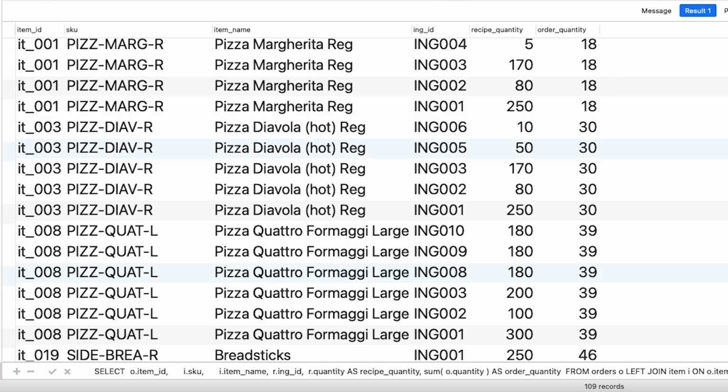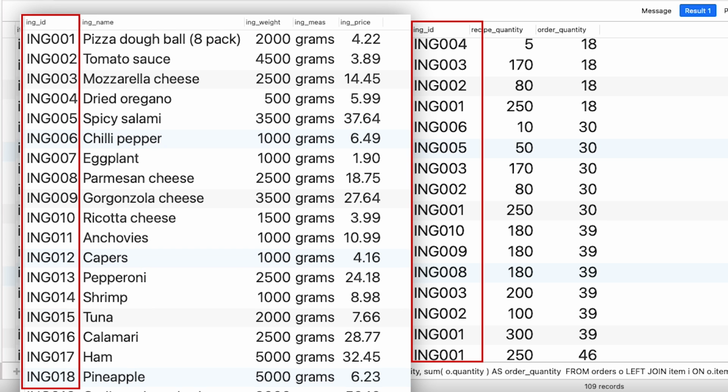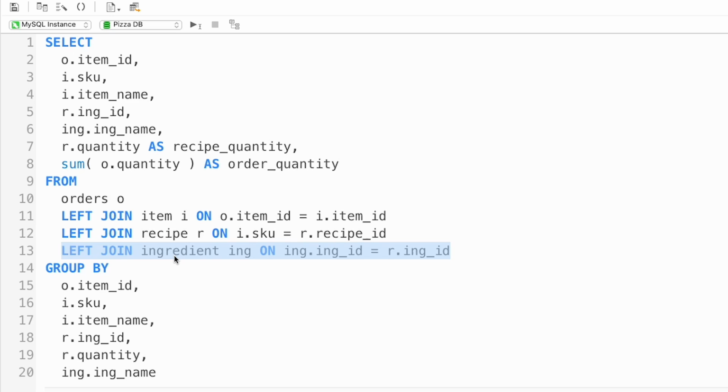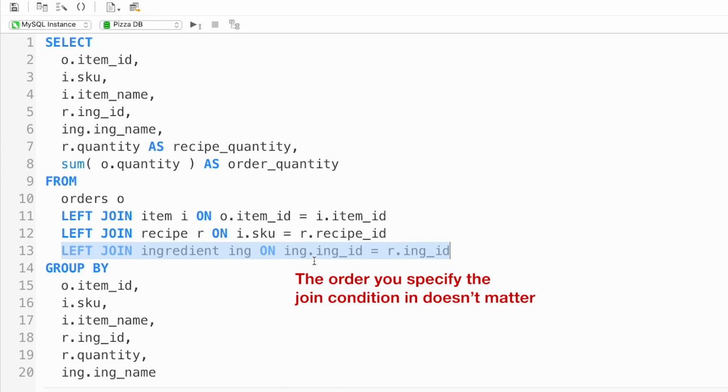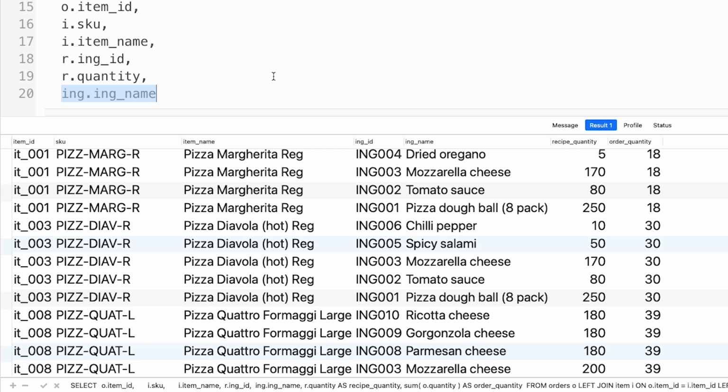But we're going to need the ingredient name, and that comes from the ingredient table, which means, you guessed it, we'll need to join that as well. Left join ingredient, ing, on ing.ing id equals r.ing id. And we'll add the ing name column to the result, and therefore the group by. We're looking good so far. We can now calculate the total quantity of ingredients using this result.